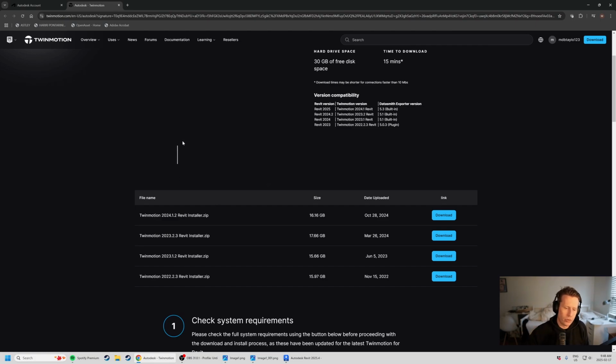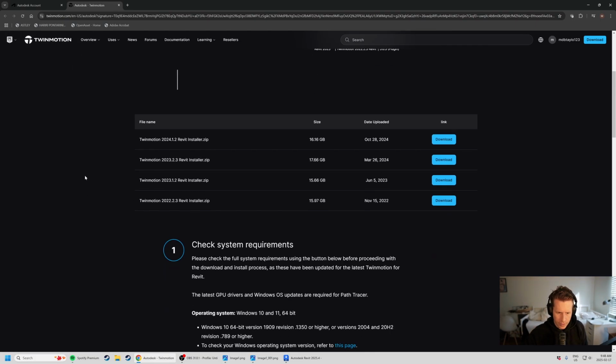So this is a screen you should see. I'm not sure why it gave me that expired link there. Anyhow, I'm going to keep going here. Careful with which version we're installing. We want to make sure we grab this Twinmotion 2024 1.2 Revit installer.zip.